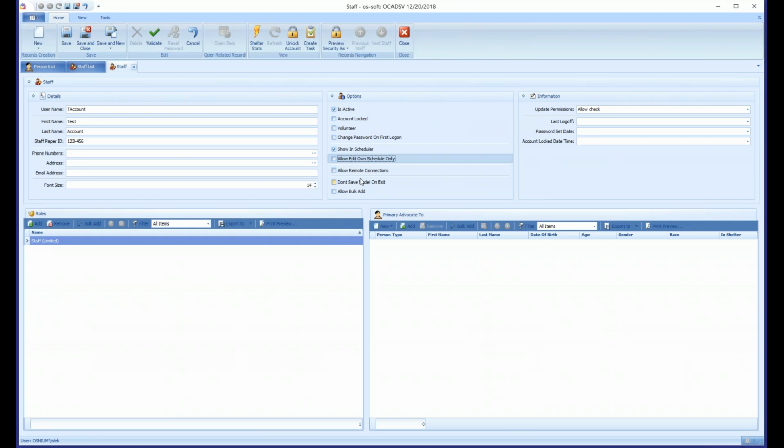Below that, we have allow remote connections. This is primarily for setup of the database. If we're doing any remote connections, our support team can assist with that and setting that up. Don't save them all and exit and allow bulk add. We don't have to worry about those. Those are done through the implementation phase. So they're not necessarily used throughout the data entry process or using the databases, they're done in the pre-database planning.